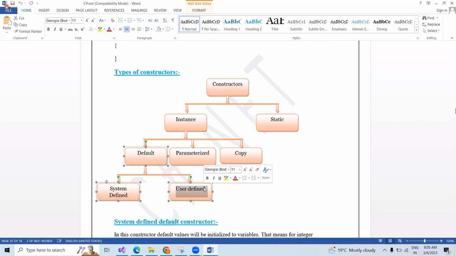That is what the user defined default constructor is. Parameterized constructor means we send the values as parameters to the constructor while creating the object. That's what is called a parameterized constructor. And finally, copy constructor. If you want to copy one object's values into another object, and pass the values like that, then that is what is called a copy constructor.